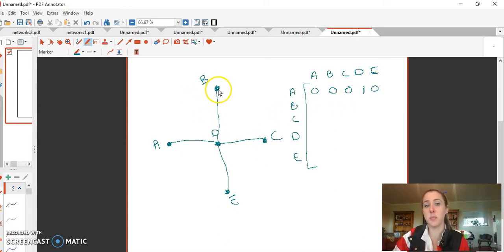So moving on to B. Again, we've only got a B to D. So a 1 there, and the rest are going to be zeros. C, again, just C to D, and the rest are going to be zeros. D to E is our only one. The rest are zeros.